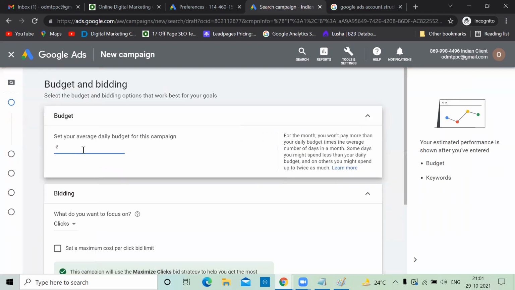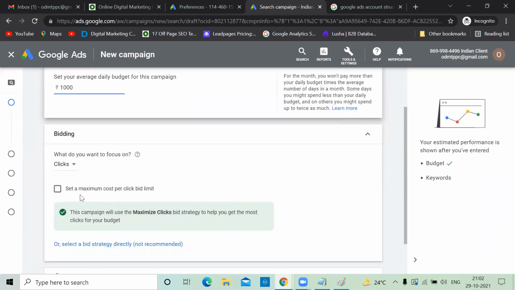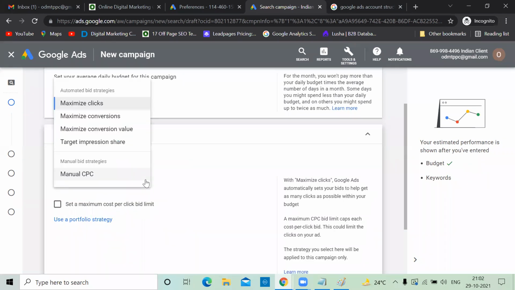Now here it is asking for the daily budget, how much you want to spend per day: 1,000 rupees. And for bidding, I want to focus on clicks, and by default it's automatic bidding. See, it is asking for the maximum cost. If you want that, click on select bid strategy directly, then click on the drop down and you will understand. Manual CPC, automatic CPC.